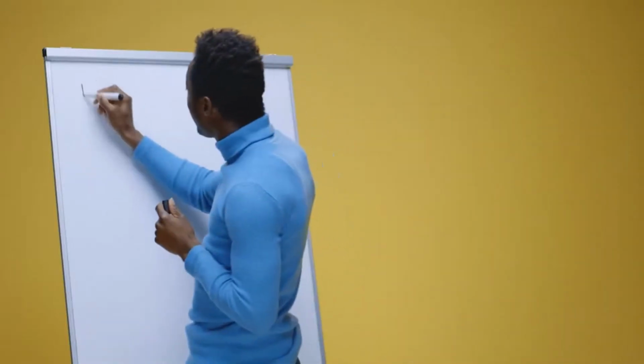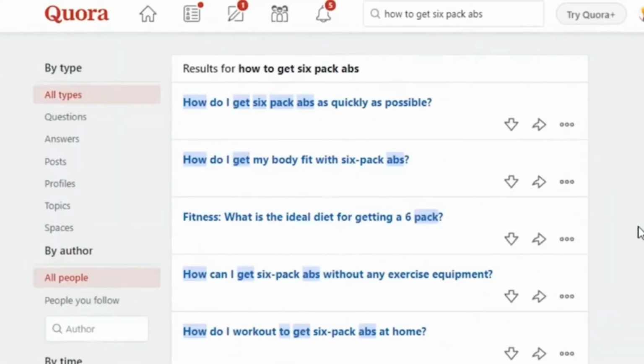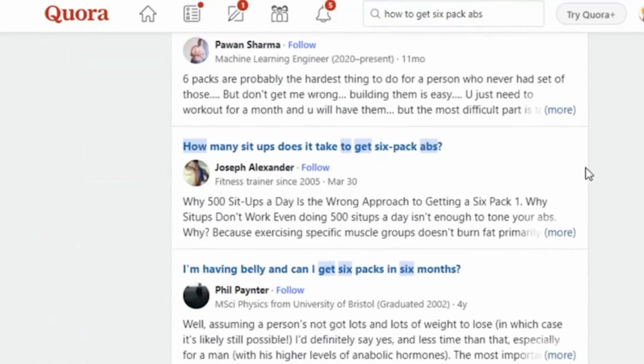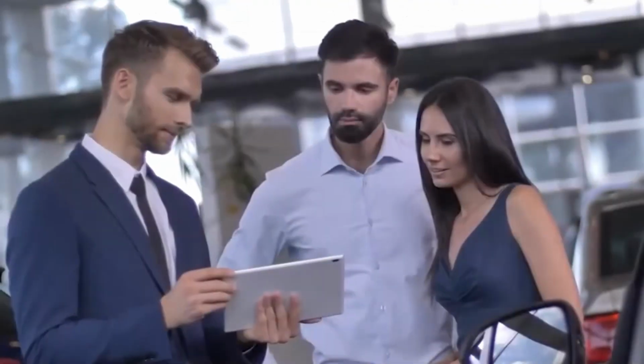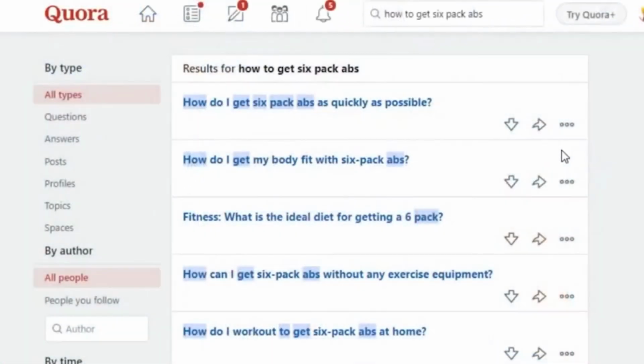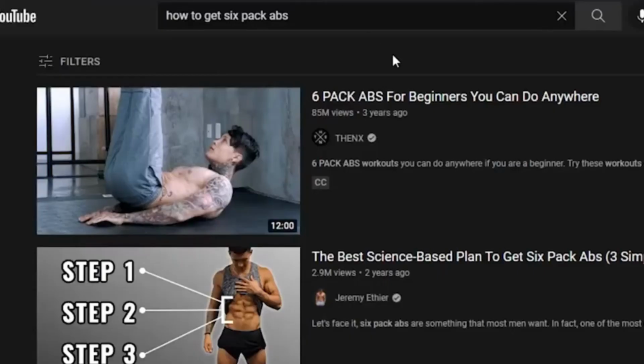What you will want to do on Quora is simple. Type in the search bar here something along the lines of how to get six-pack abs. And you will now be able to see all of these people who have asked questions regarding that. All of these people will be interested in my page, meaning that they would want to check out that video of getting six-pack abs, and each and every time they do so, I will get paid.